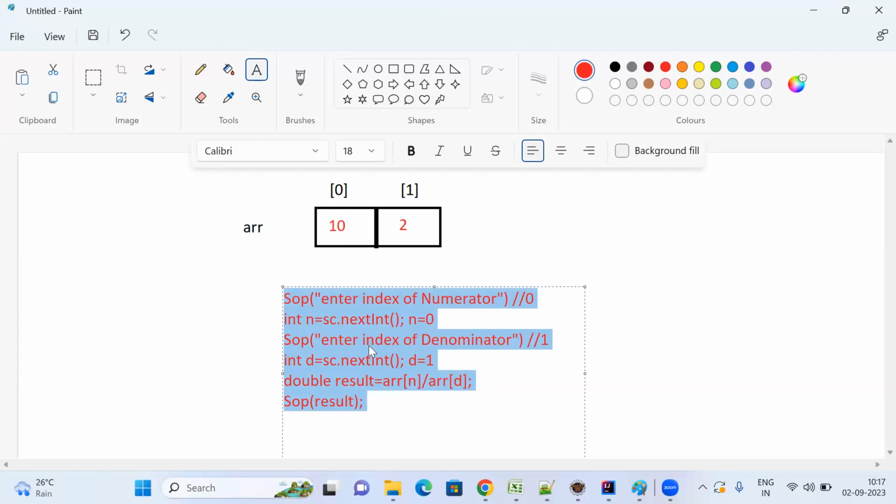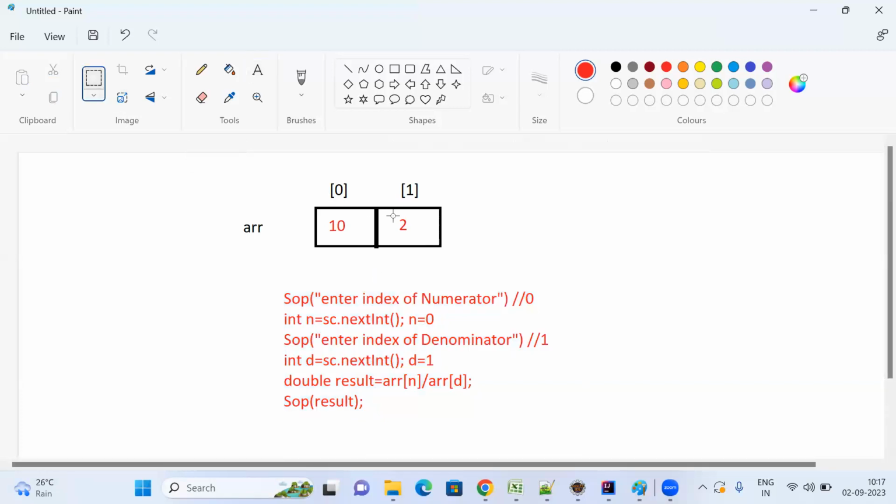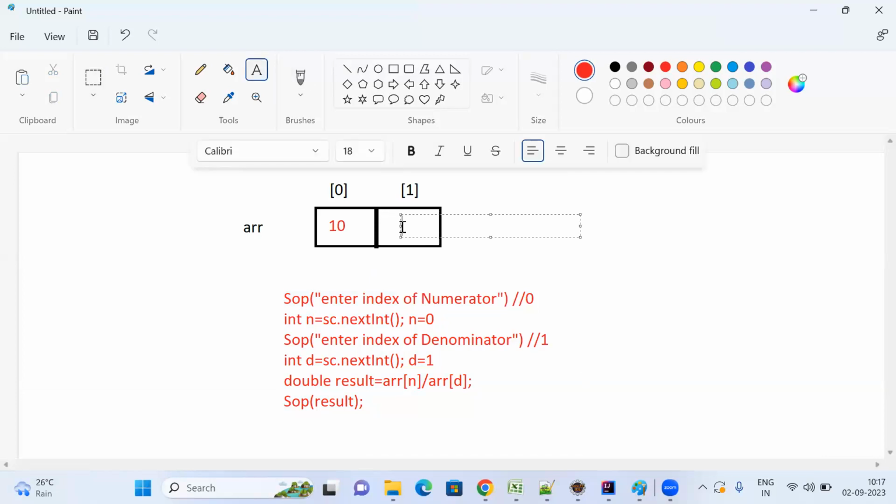What exception are you anticipating in this code? Arithmetic exception, right? Because if this is 0, it can be. Yes, sir. So what will this code throw? Arithmetic exception, correct? Because you're doing 10 divided by 0. Yes, sir.